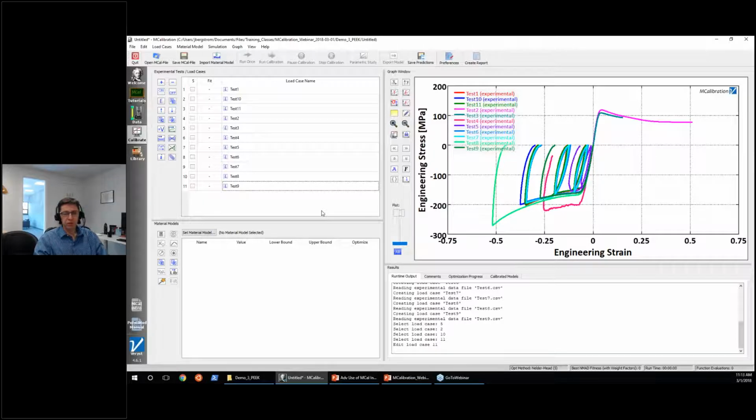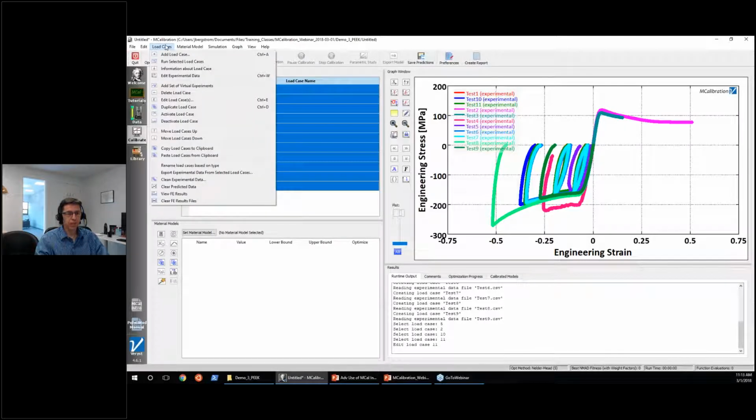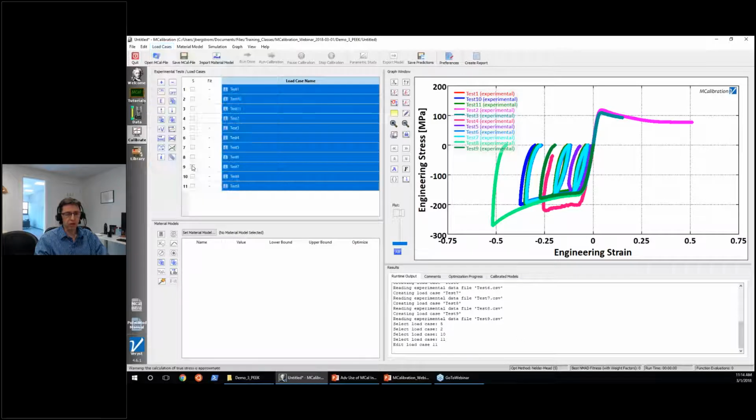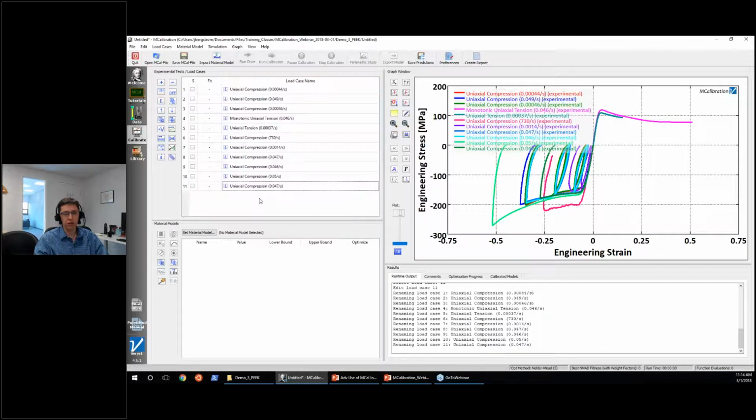The next thing I want to do is that these tests have names that are not very descriptive of what's going on. So I'm going to select all of them. I click on the first, I shift-click on the last to select all of them. Then I go to the menu Load Cases. In this menu, there is a choice, Rename Load Cases Based on Type. If I click on this one, it will rename these files and give them more descriptive information about what the different files were.